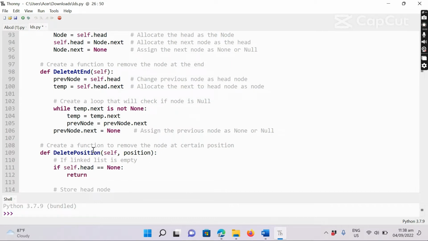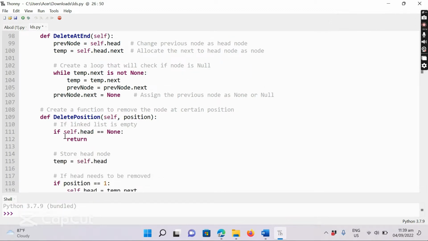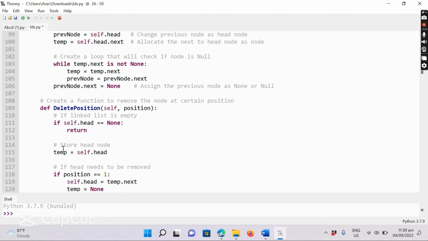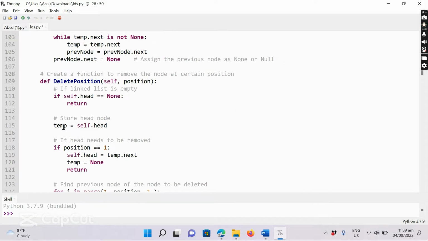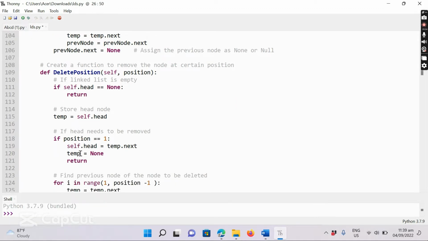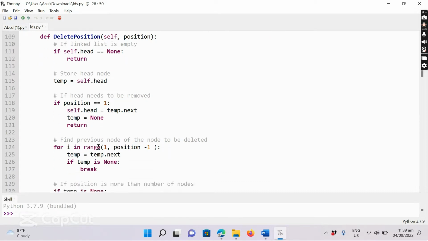Next, create a function to remove the node at a certain position with two variables, self and position. If the linked list is empty, then return. Store the head node to temp. If the head needs to be removed, then temp is equal to None.